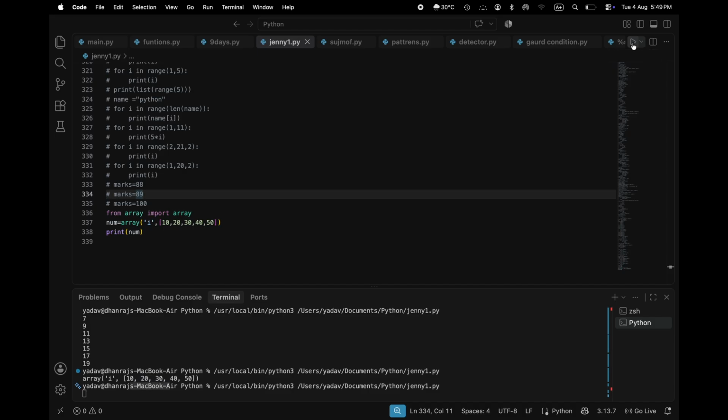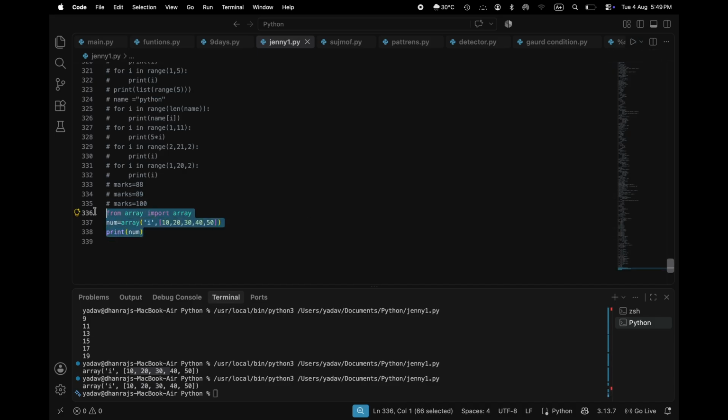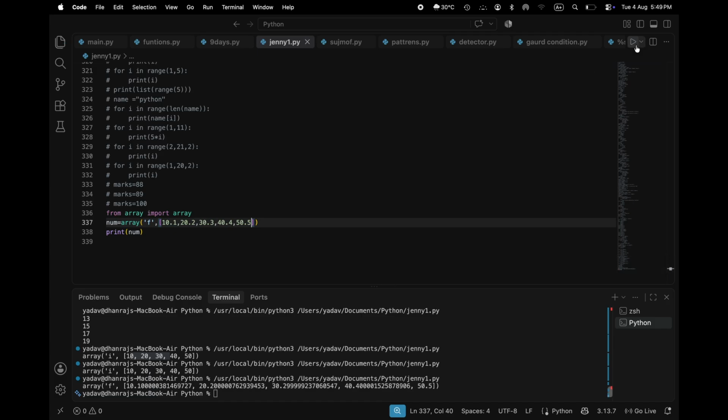So for integer array, this one, and for float, I remove this I and 10.1. So if I run this, the output will show float, then this one. So here this F represents floating point values.